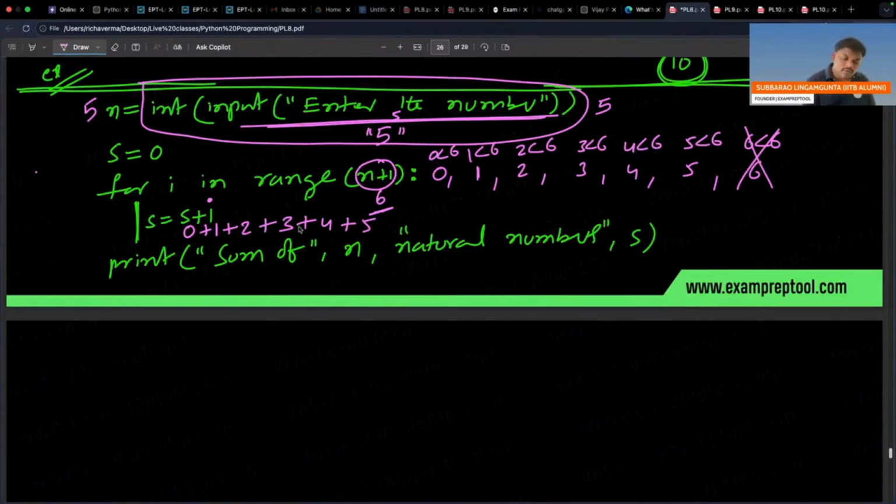So when you are out of the for loop, the sum of n will be printed. Sum of followed by n. What is the n value? 5. So finally, the sum of 5 natural numbers, just add them.